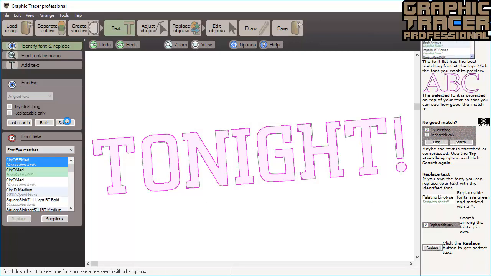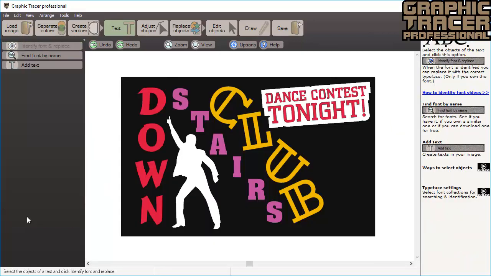The font is City D Medium. We own it, so we simply select it and click Replace, and we get perfect vector graphics in the text. Now we select the second line, which we can see has the same font.